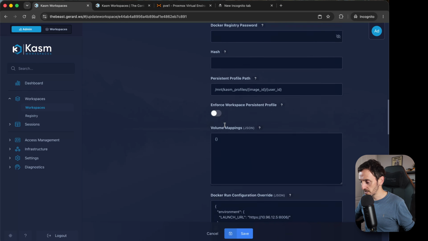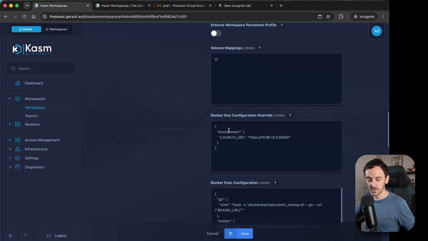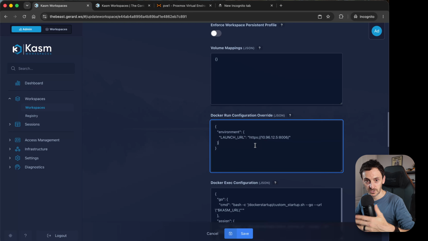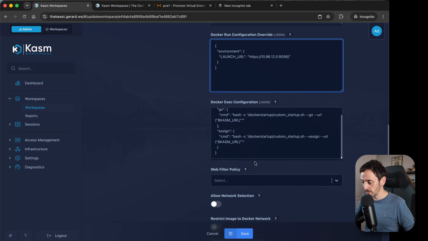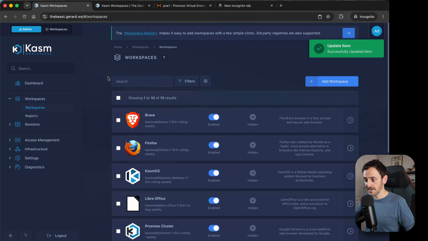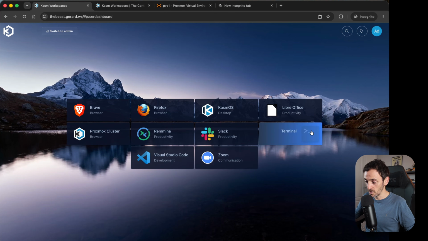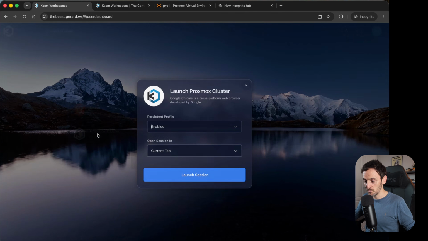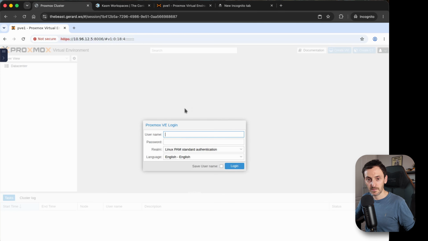If you keep coming down, keep going, and you will see this under the Docker run configuration override. Now, I will add the link to the documentation that shows you where this config should go and how it should be edited, but this is where you would come in here and you would add this. This is your launch URL, and then you can put in the address of your application. All you do is you have to add this, come all the way down to the very bottom and click on save. Then anytime you come back here and you want to open up that application, all you have to do is click on the button, hit launch, and that's going to automatically open up that application within this browser window.